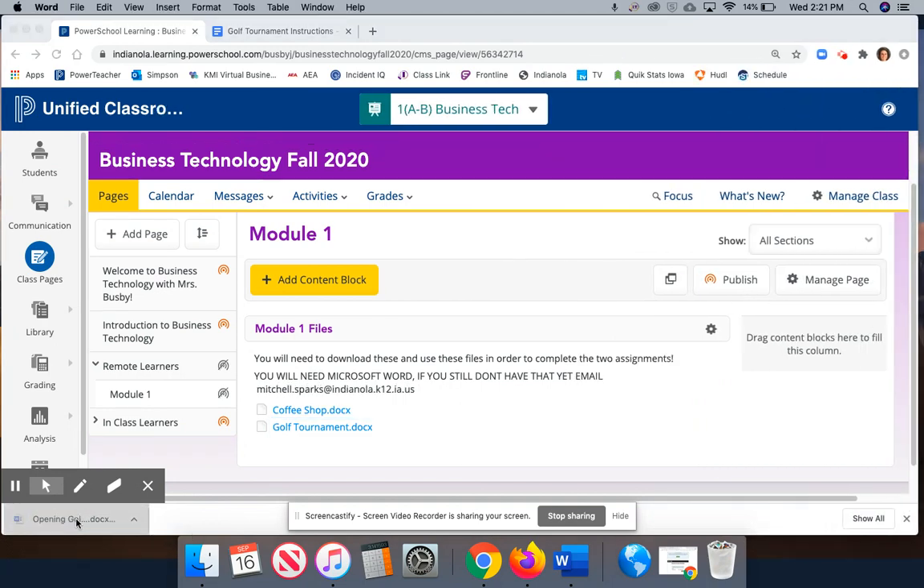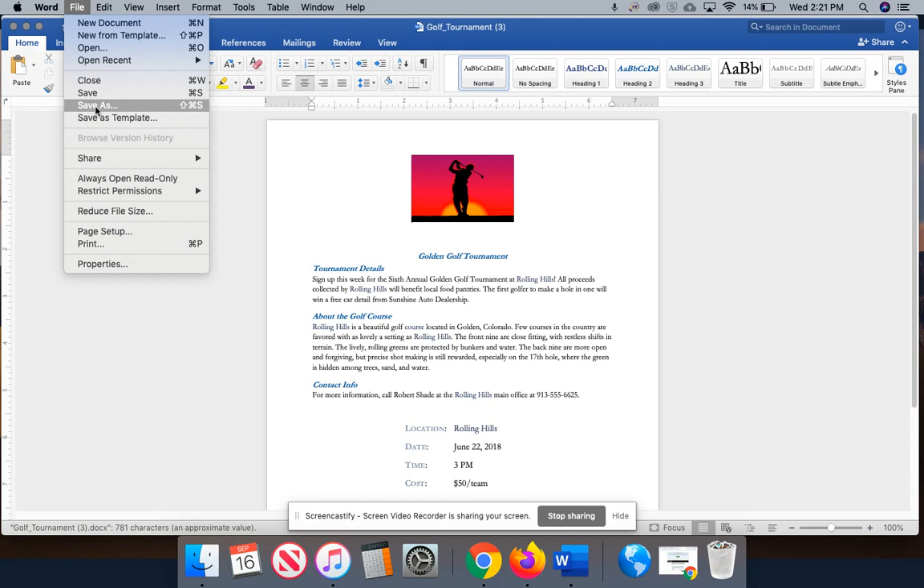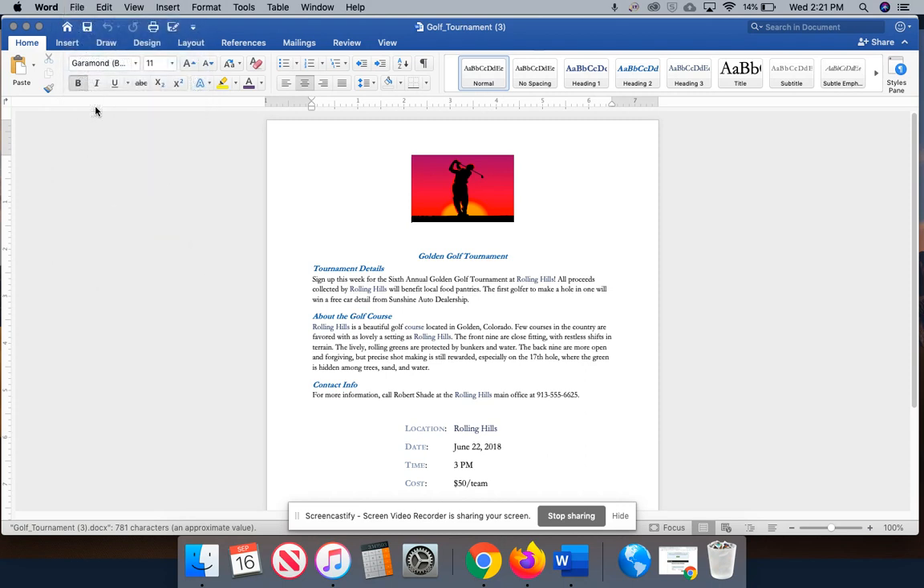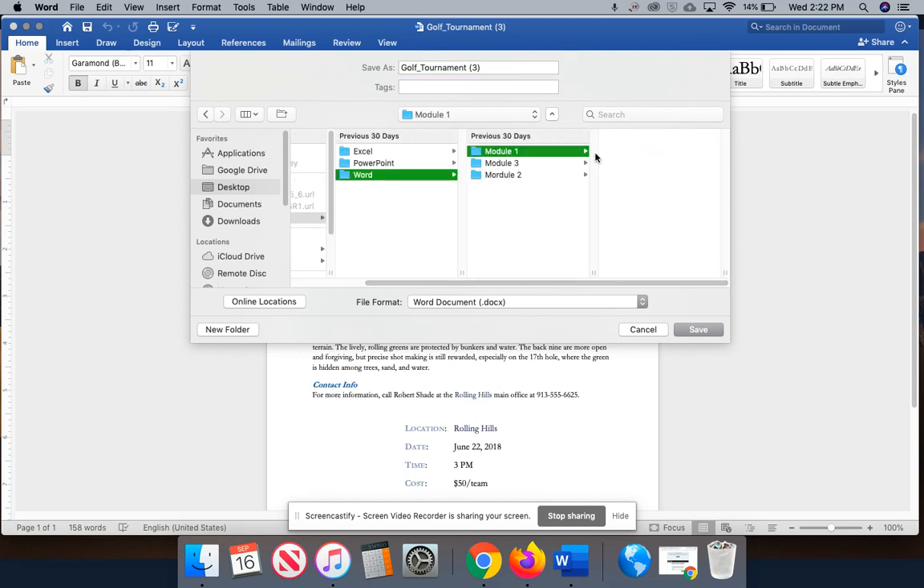Now I'm going to open it up. Should come down at the bottom. And then you're going to want to save it into your Business Tech folder. So File, Save As. You go to your desktop, Business Tech, Word, and Module 1. And as you're watching through this video, you're able to stop the video and go through these steps. And I'm going to call it Golf Tournament with my initials. Go to Golf Tournament JB and then save.